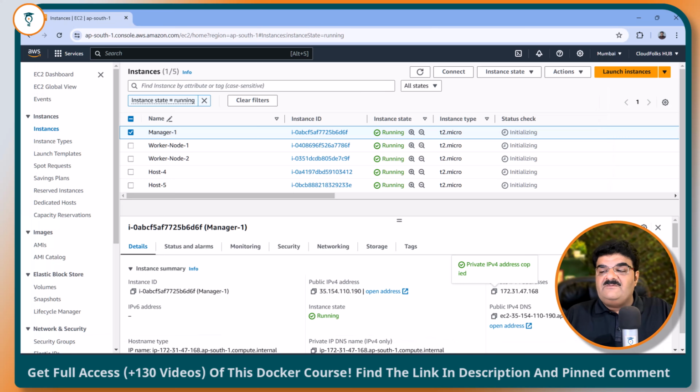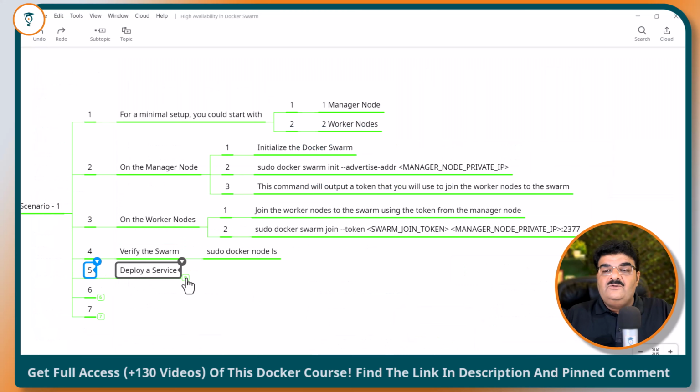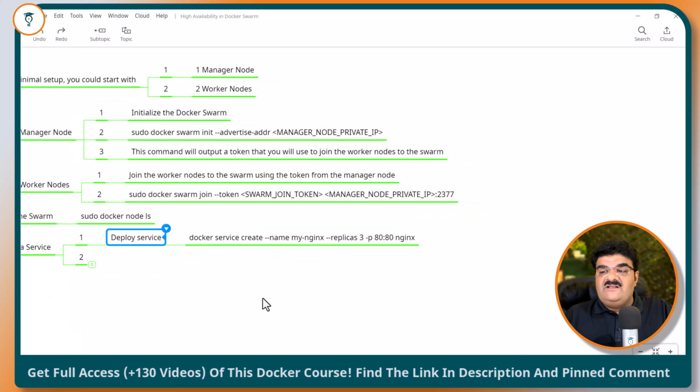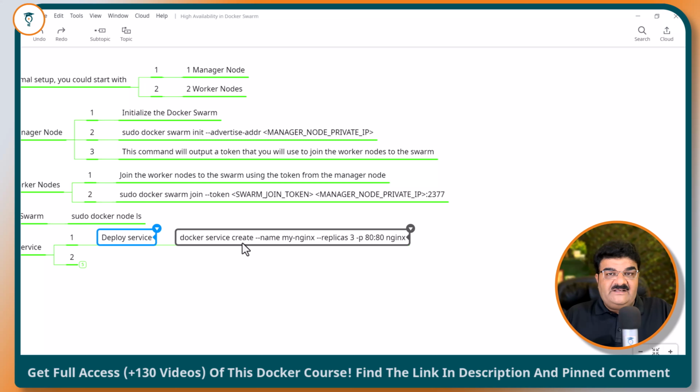Now, as a final process, we want to deploy a service. Here I am going to deploy one service, docker service create. It will create one service. The service name would be my Nginx. It will create 3 tasks. Each task will run in each Docker host and then it will be accessible over port number 80 of the Docker host, and the task will use the Nginx image from Docker Hub.